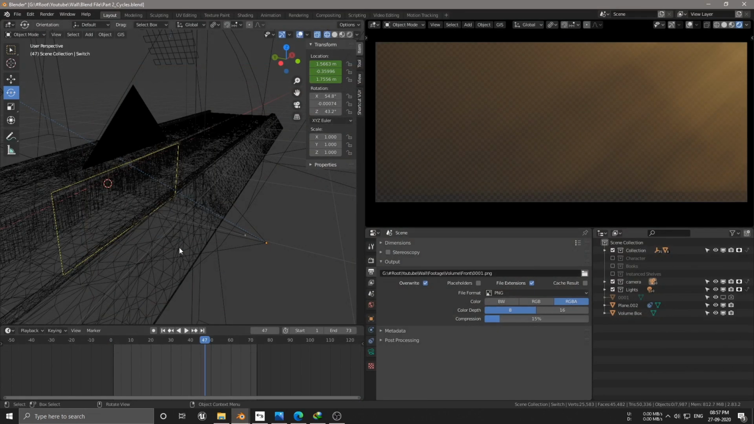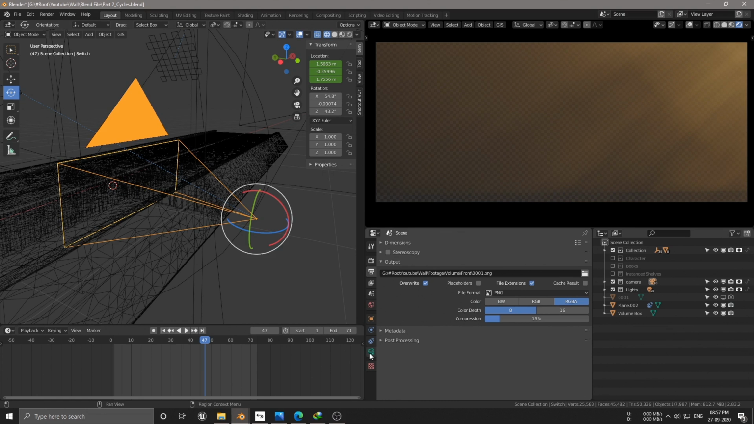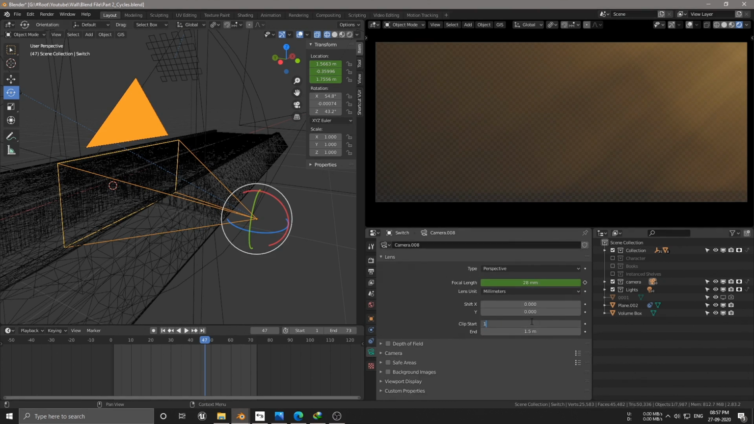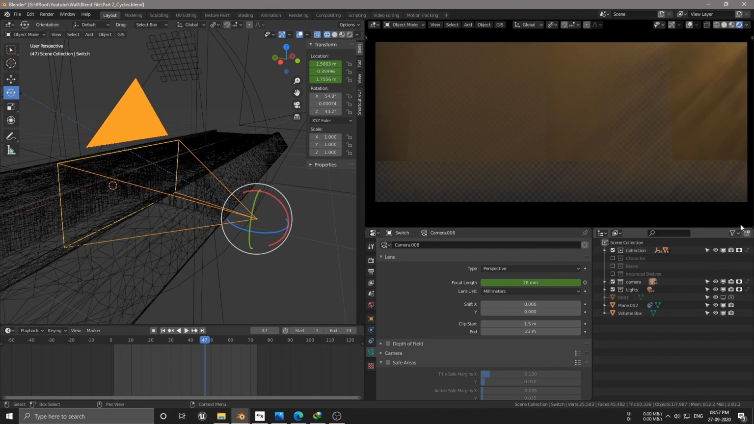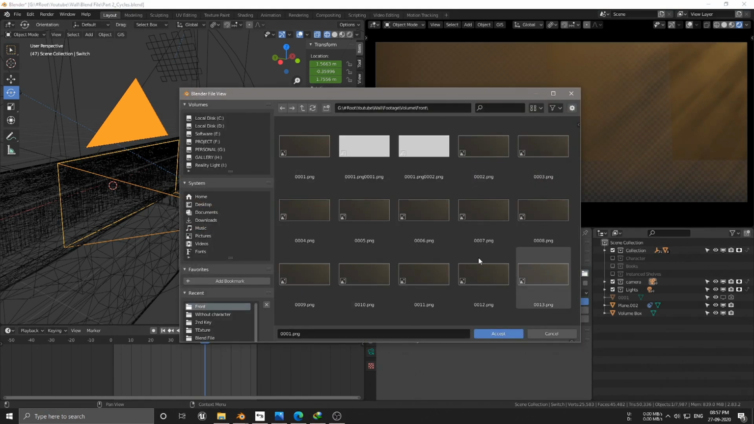After we're done with the render, we're gonna do the same for the back as well. So set a clip start to 1.5 and extend the clip end all the way to the point where we can't see any fog anymore. And don't forget to click on this mask icon and decide the render location and hit render.